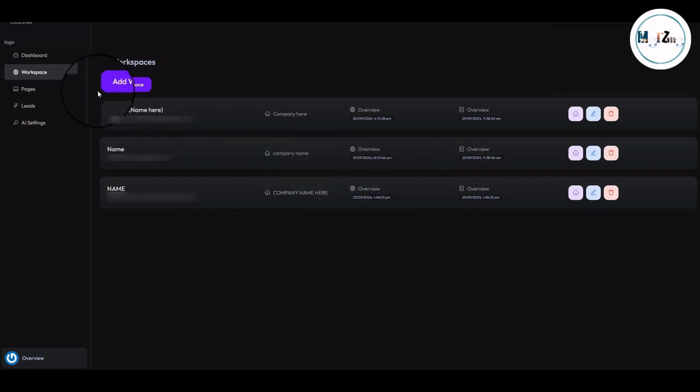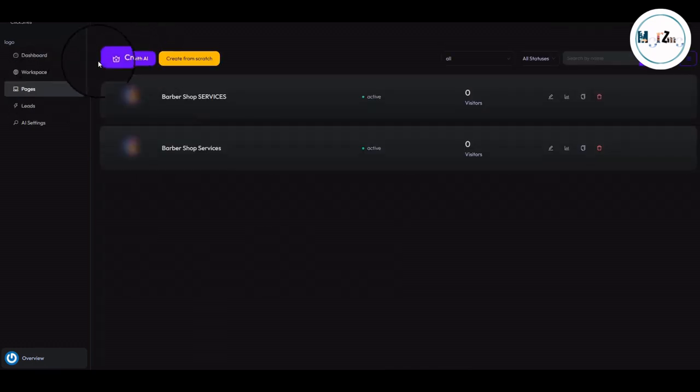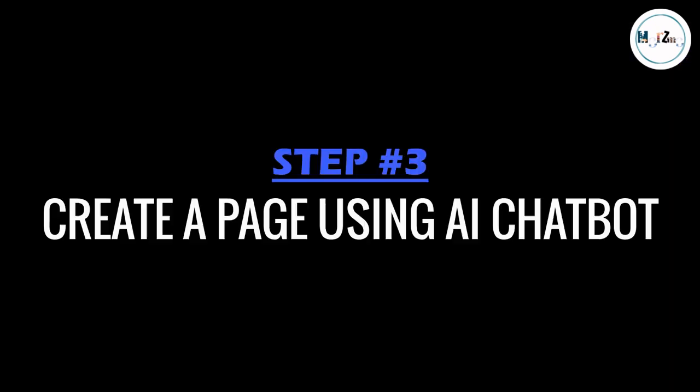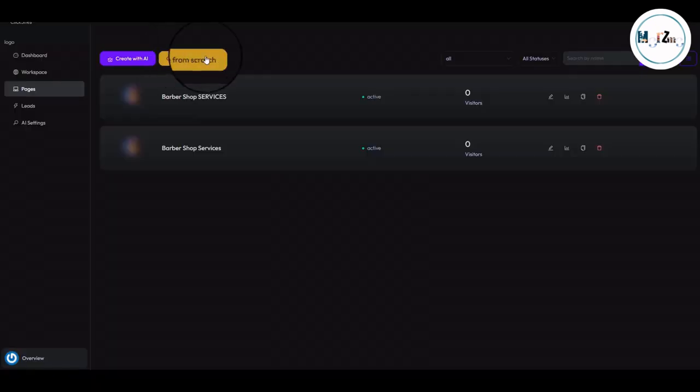The next step is you would simply go to Pages, because now you've got your workspace set up. You've got API, step 1. Step 2 was create a workspace. And then step 3 is you are ready to go and create using AI, or you can create from scratch. So let's go ahead and create from AI, and then it will allow you to communicate with the chatbot.